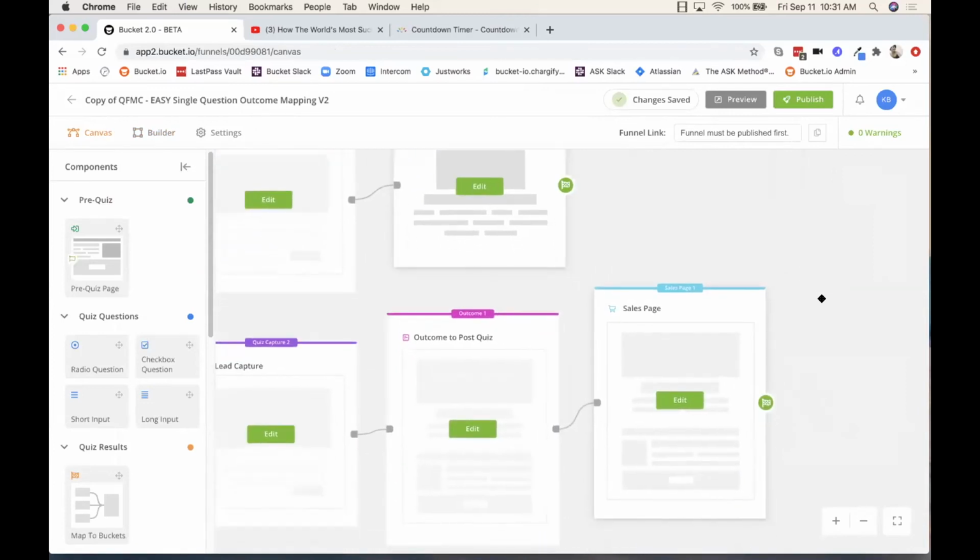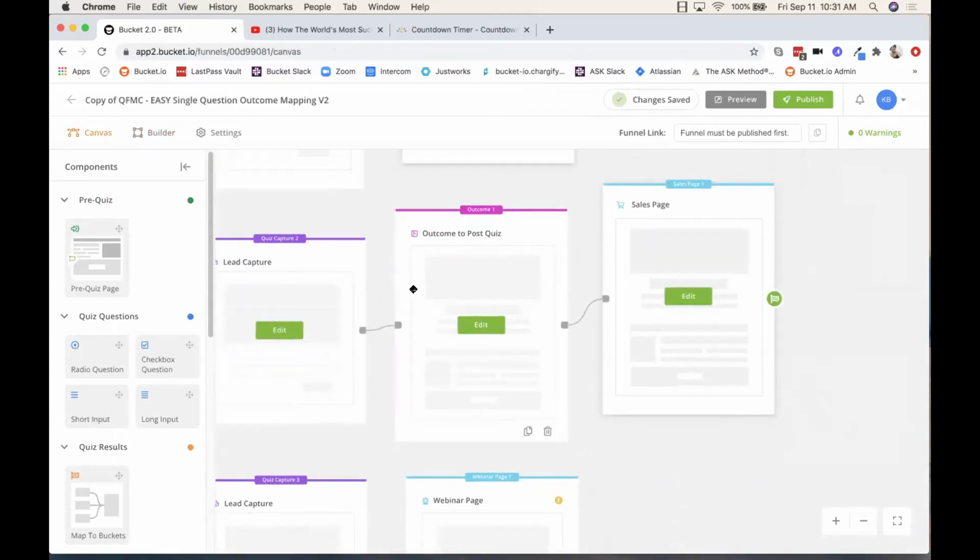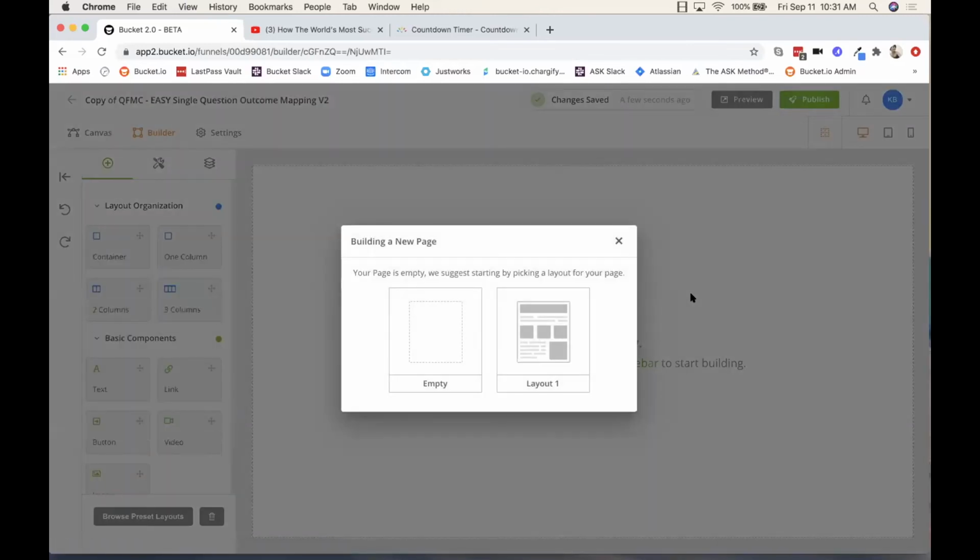So we've covered outcome 1. Outcome 2 is the post-quiz, and really the only difference there is that you're able to attach another post-quiz page to it, but the editing is going to look the exact same. So I will not go into editing that because it's going to be identical. So the first one we have is a sales page. I'm going to go ahead and click edit, and we're going to go back to Canvas.